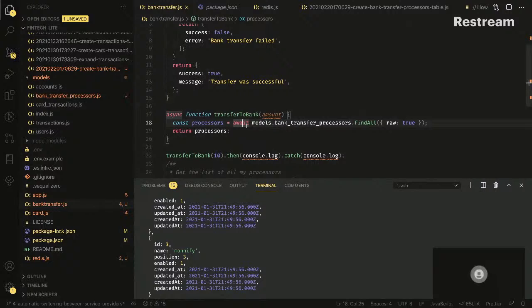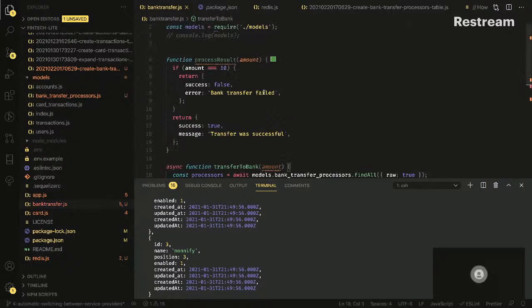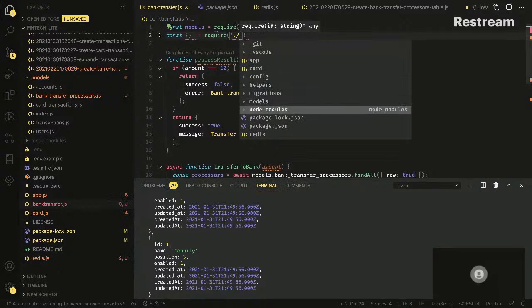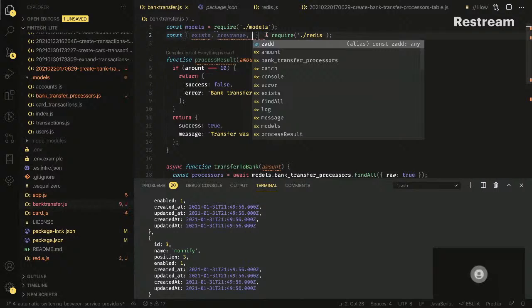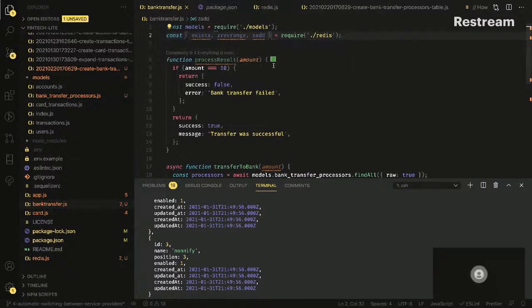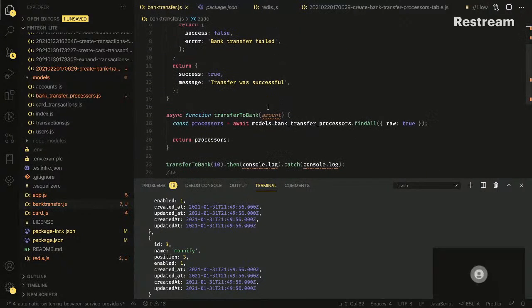We have our list of processors now. The next thing we have to do is import all those functions first: exists, rev range, and zadd. Cool. So let's go on.